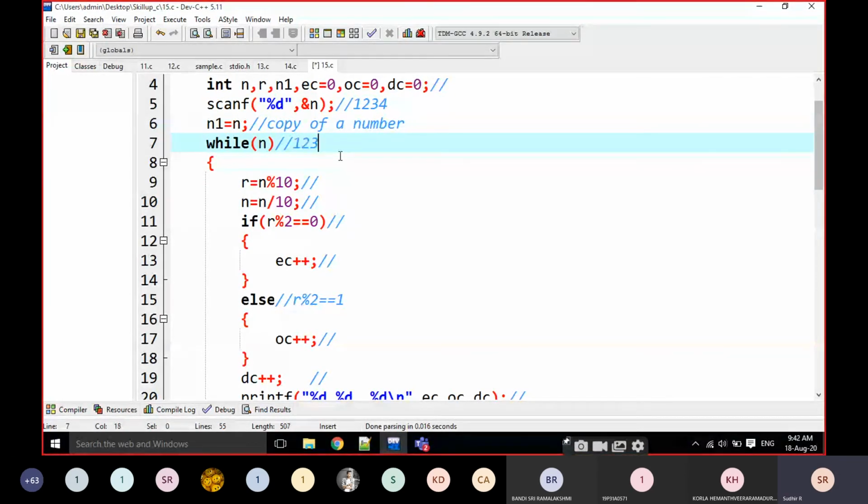But the number is, for example, like this. I'm going to write like this: 1, 2, 3, 4. What is R value? What is R value? 4.